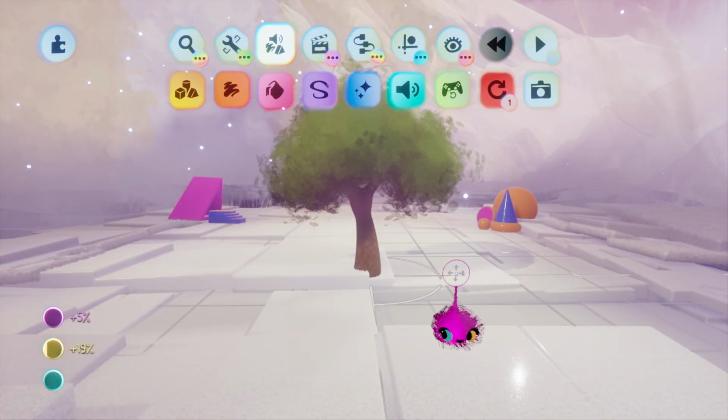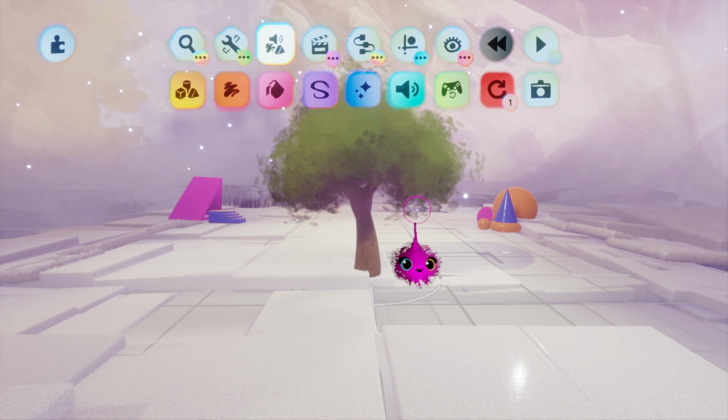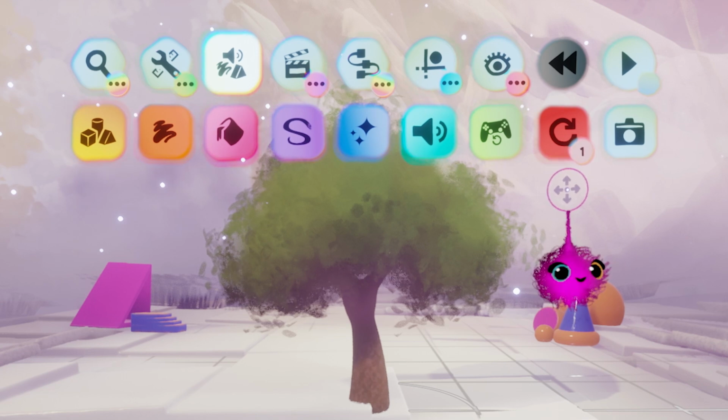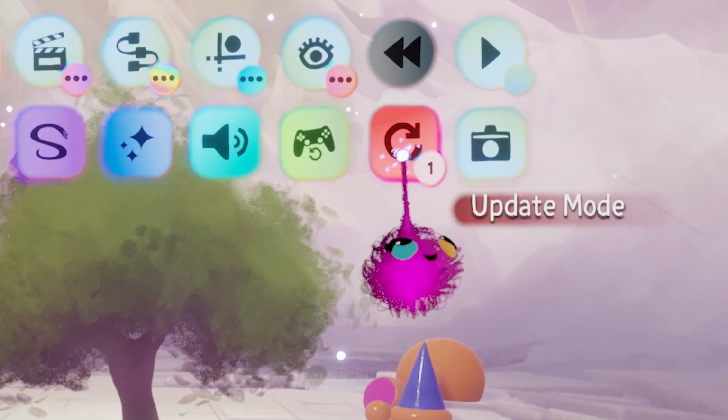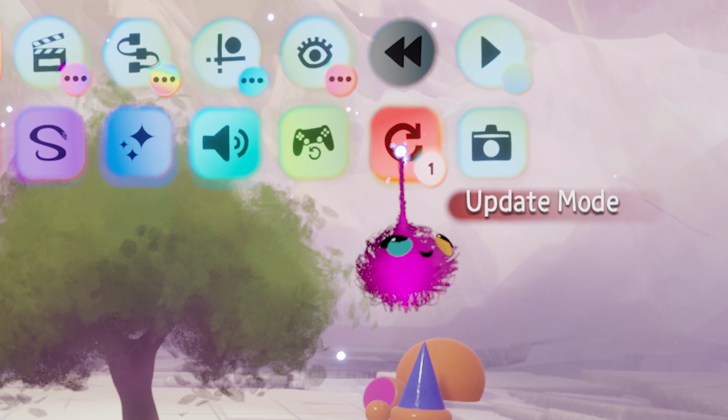But changes to the source element won't automatically appear in the master scene. Instead, you'll see a notification in the Modes menu on the Update Mode button. The number shows you how many elements in the scene have updates available.